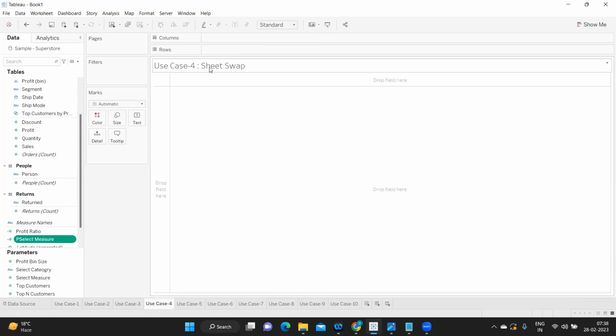Next is sheet swapping. So for this, my intention is, say there are three views in our dashboard, and we have three different types of charts. So maybe line chart, bar chart, and pie chart. Based on what the user is selecting, only that should pop up. That is the intention here.